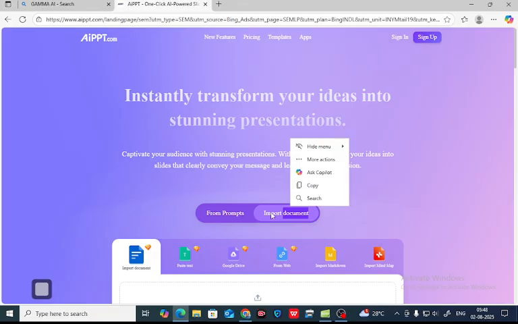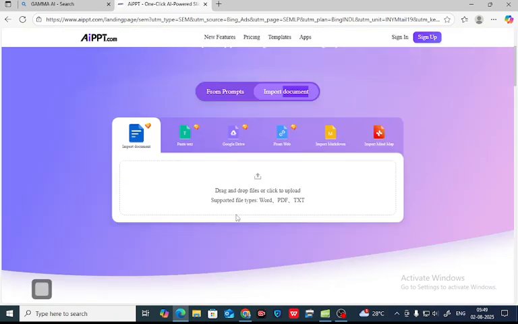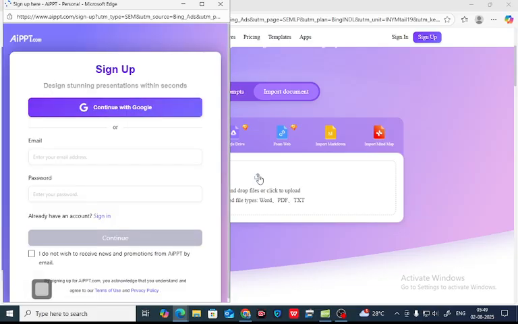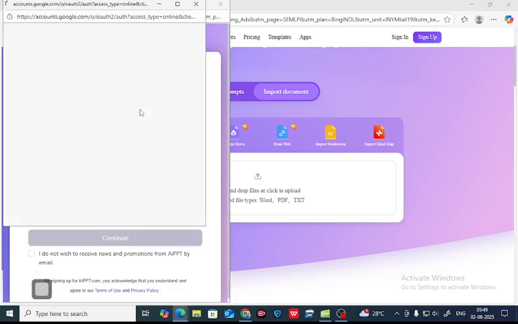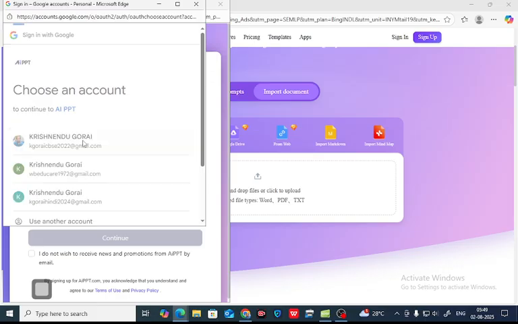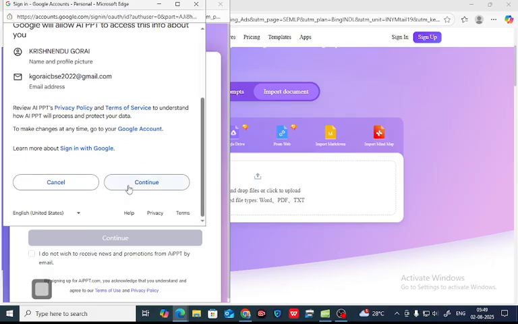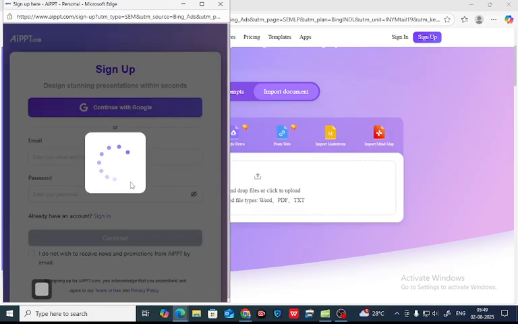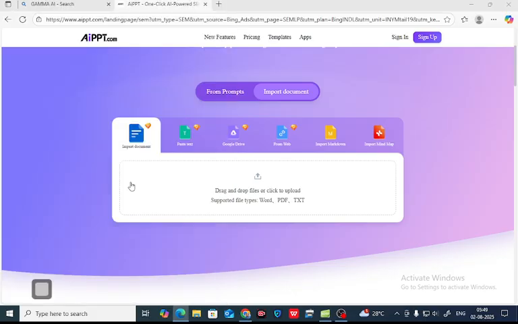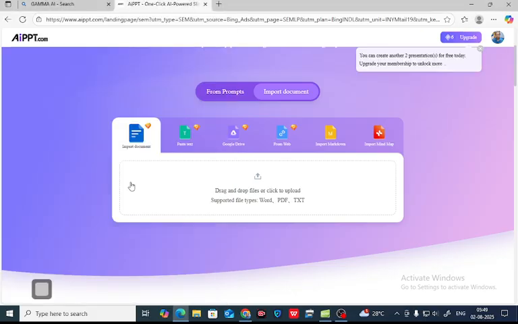This is the drag and drop files or click to upload. First of all, we have to sign up. After that, we'll do the various things, right? We continue, and you'll find that we go to this Gamma AI, and after that, Gamma AI can make a slide for you, right?